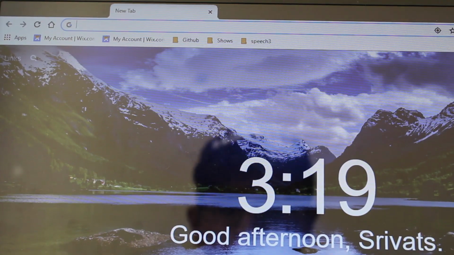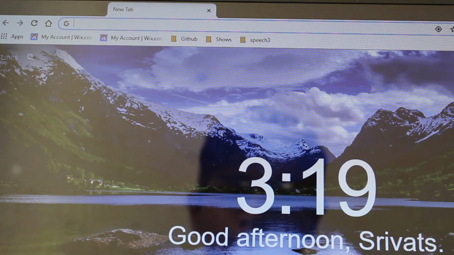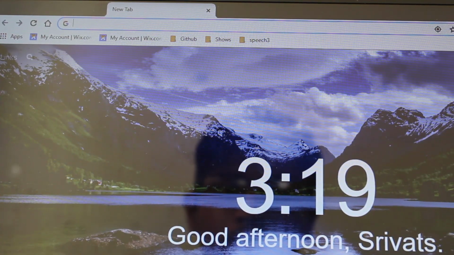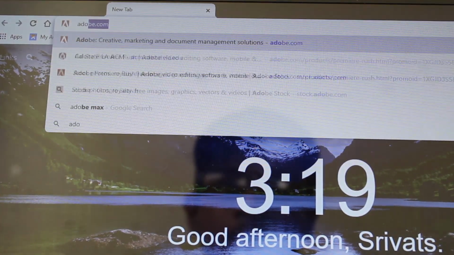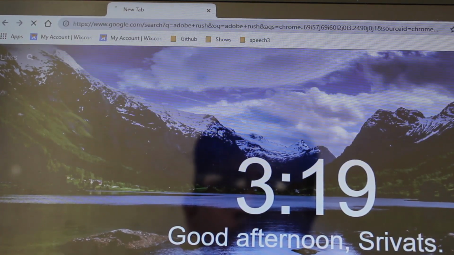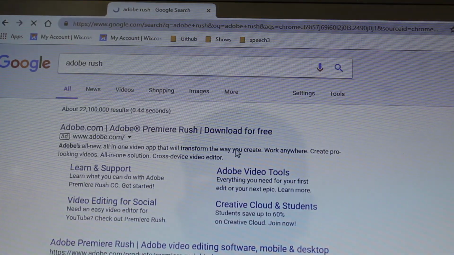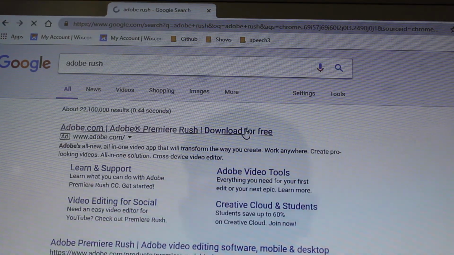Okay, so enough of background talk. Now let's actually fire up our computers and see how to get this application on our computers. And there's also a way of getting it on your iPad and other iOS devices. So after you fire up your computer, go ahead and launch any browser of your choice and search for Adobe Rush. And then go ahead and click on the first link that shows up.